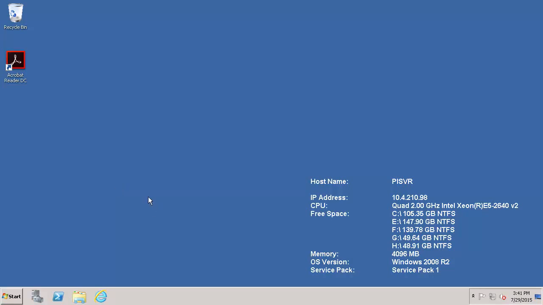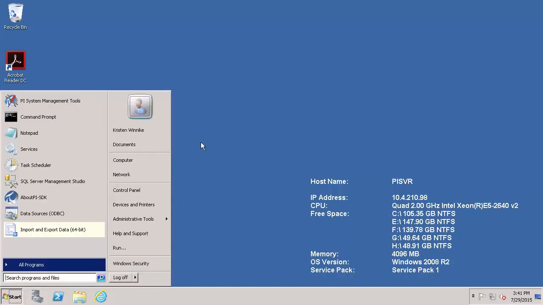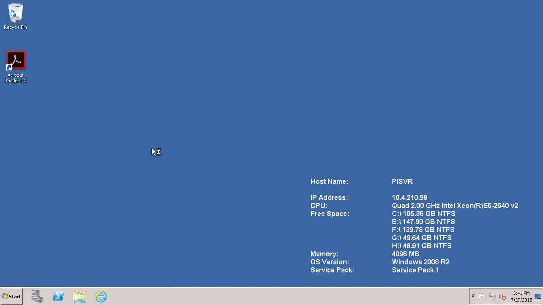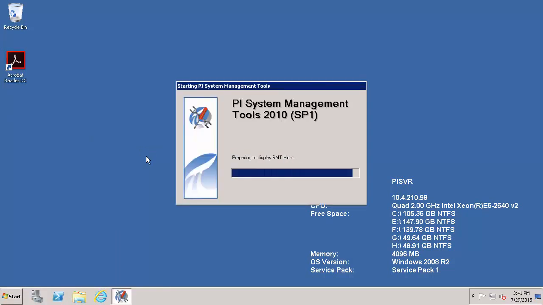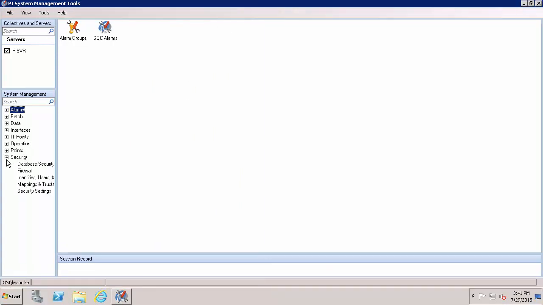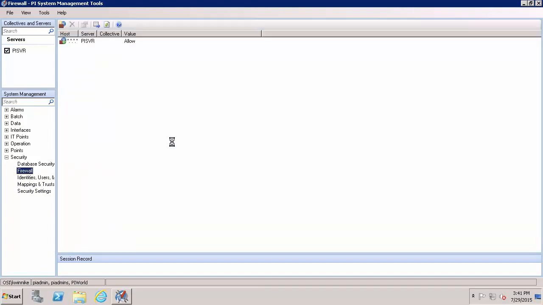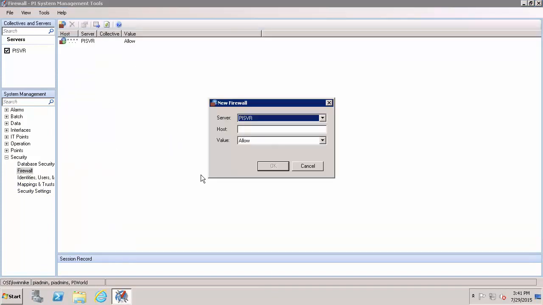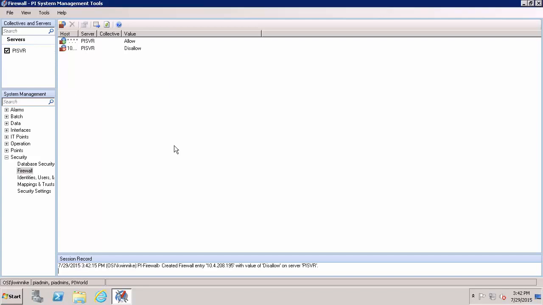On our machine, we don't have access to the Windows Firewall, so we're going to use the third option, which is using the PI Firewall. So we'll go to PI System Management Tools, and go to Security, Firewall, and add a new firewall rule using the IP address of our PI interface nodes and selecting Disallow and hitting OK.